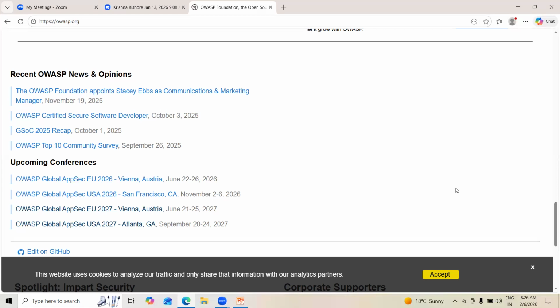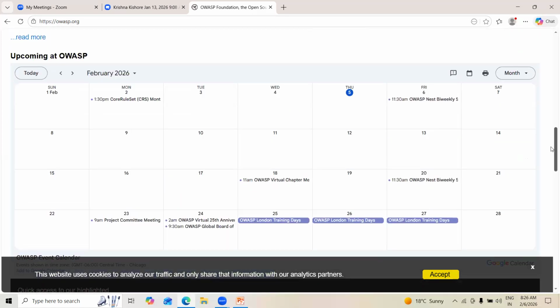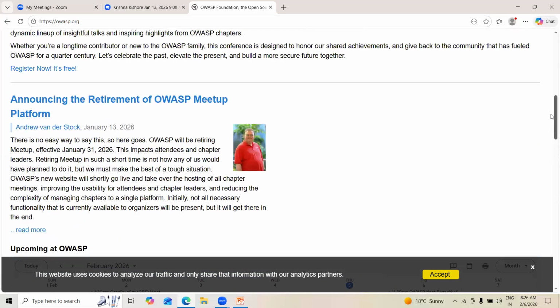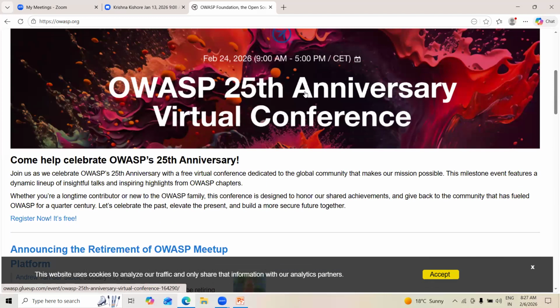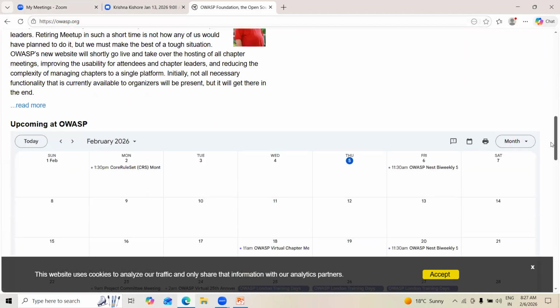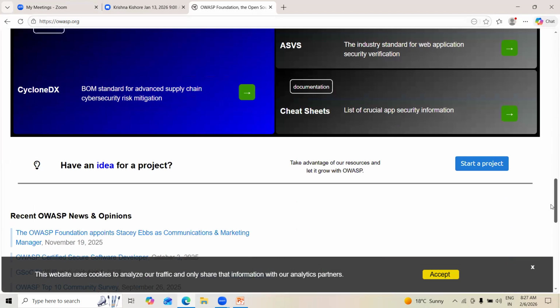So how is this vendor going to be? The vendor follows this particular website to see the top 10 recent attacks that happened this year. You can see it was the 25th anniversary virtual conference, so this website started almost 25 years back. They keep on updating it with the latest techniques the hackers are using.